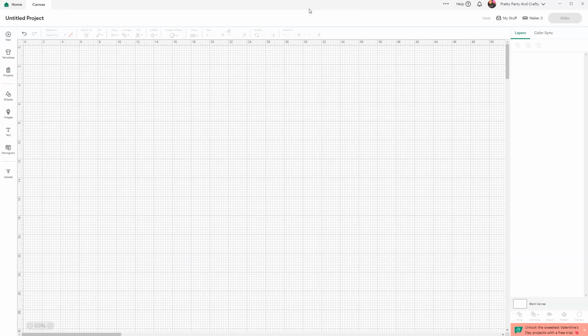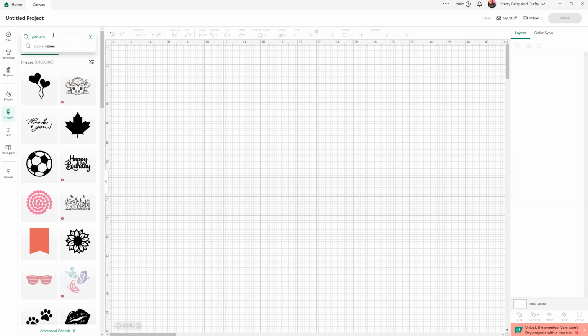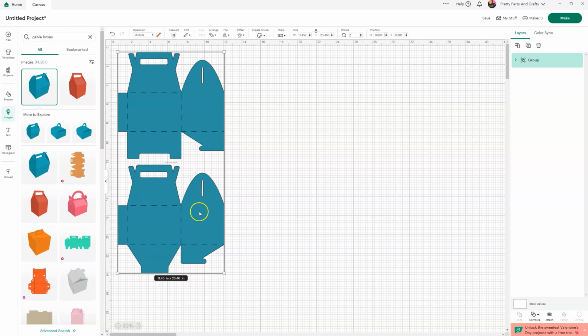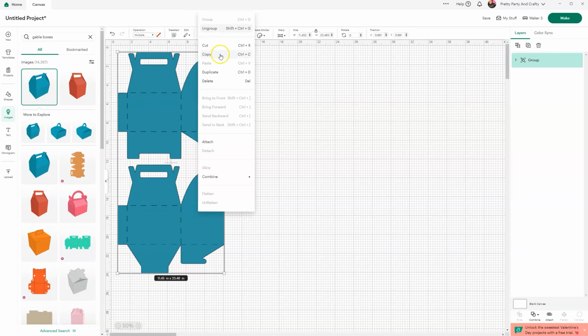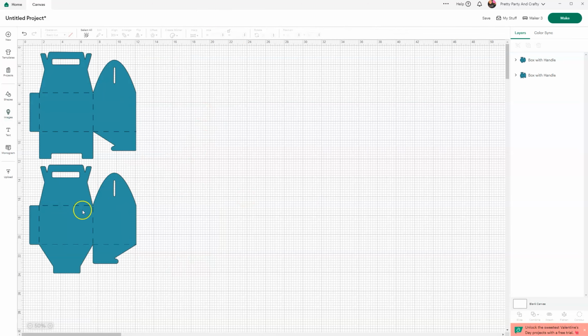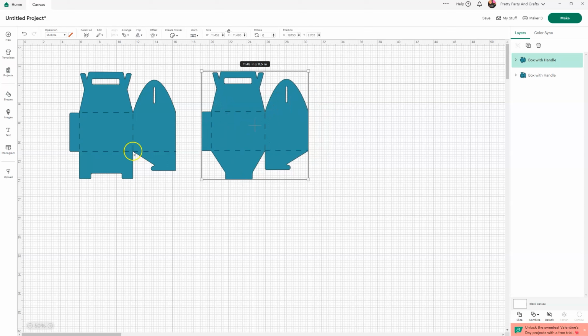Now we are going to use the pattern. So we're going to see how we use that. I'm just going to go to image and I'm going to search for a gable box. And I'm just going to select the very first one. Okay, I'm going to right click to ungroup it because I'm going to do 2 different patterns for these just so you can see how it looks.